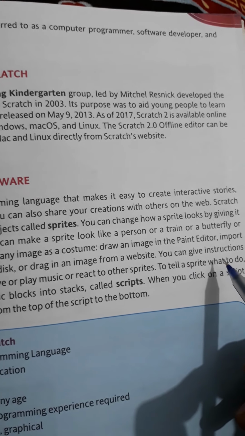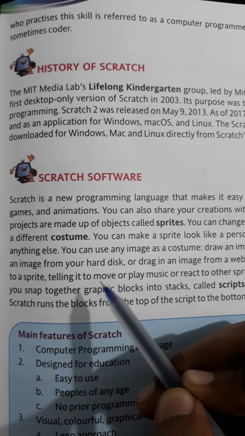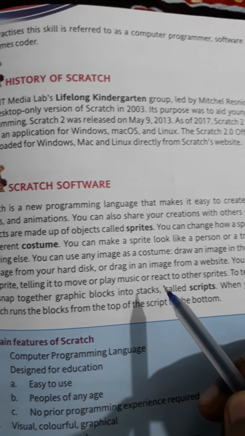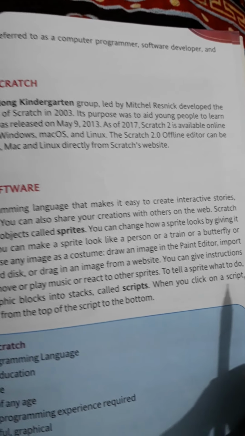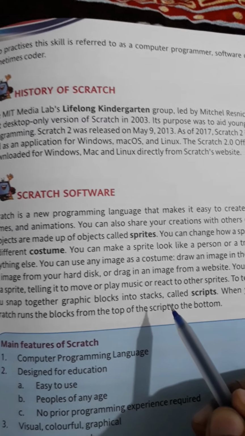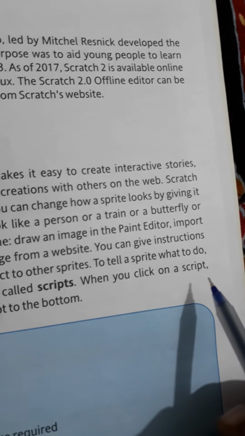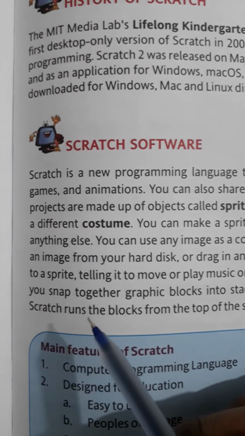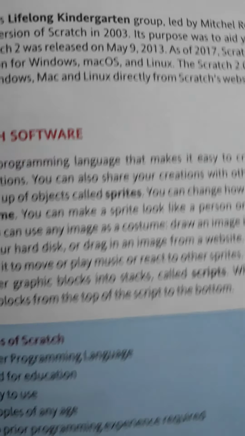You can give instructions or commands to a sprite to tell it to move or play music or react to other sprites. To tell a sprite what to do, you snap together graphic blocks into stacks called scripts or programs. When you click on a script, Scratch runs the blocks from the top of the script to the bottom, one by one.